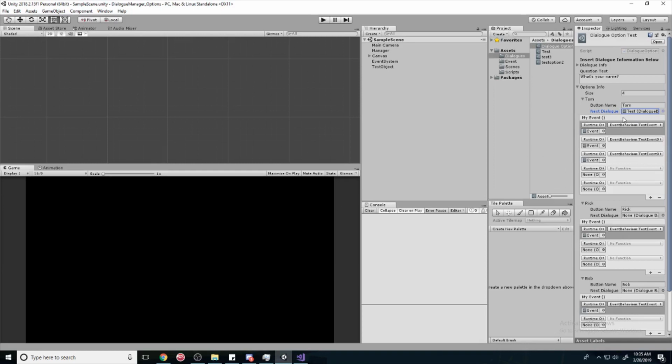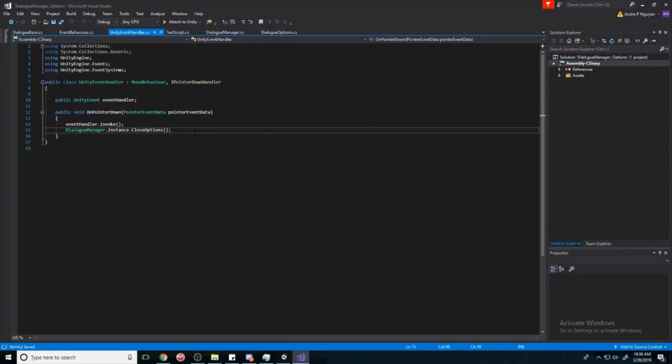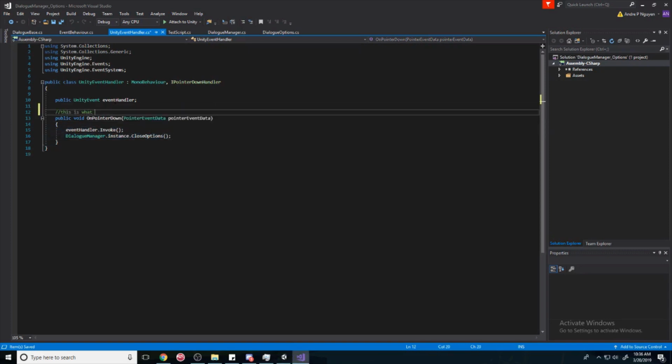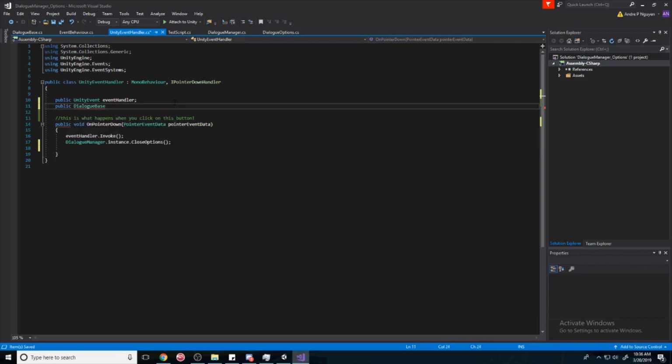So we need to go to the next dialogue when we click on a button. In order to do that, we're going to go to our scripts and go to our Unity event handler, which is going to be on our buttons. So this is what happens when you click on a button. This is what happens when you click on this button. And you don't have to put that, that's just for us to know. And so we're going to have a public dialog base here. We'll call it my dialogue.